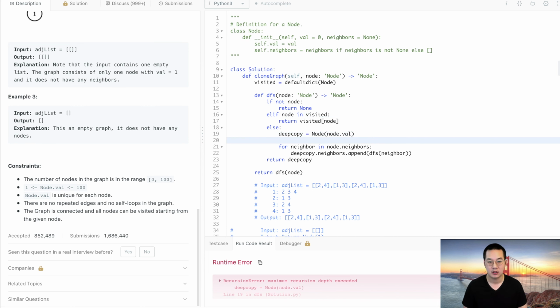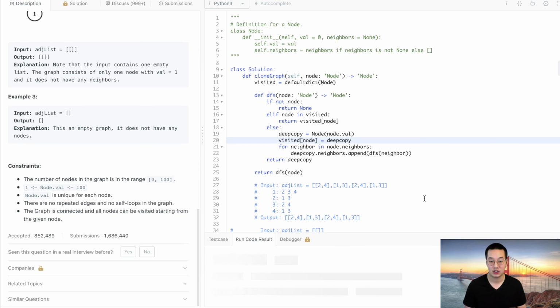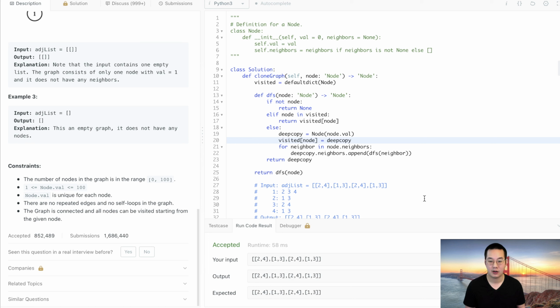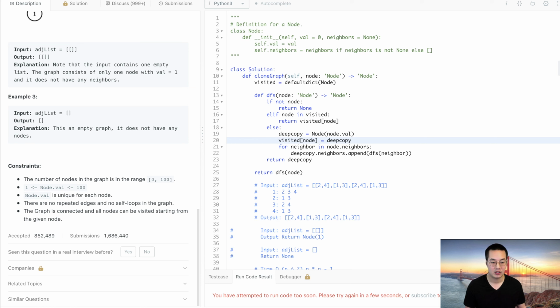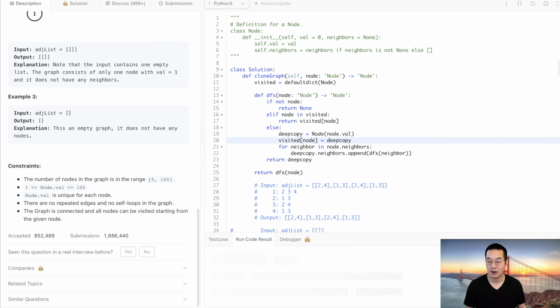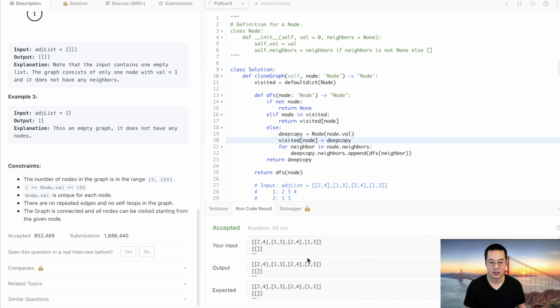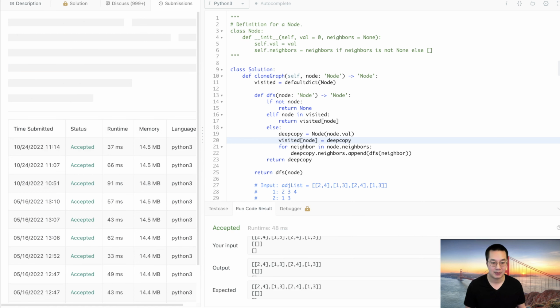So I think this makes it a lot easier. We had an infinite loop because we forgot to add the item to our visited. So visited[node] is going to be equal to our current node, our deep copy. So now let's run the code, and it should work this time. All right, perfect. It's been accepted. Let's run through all our edge cases. These edge cases are included, as you can see, and let's submit.